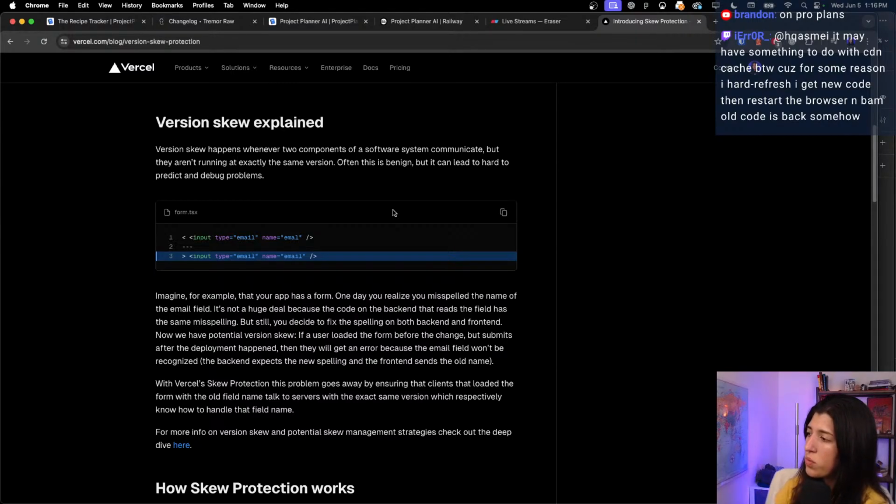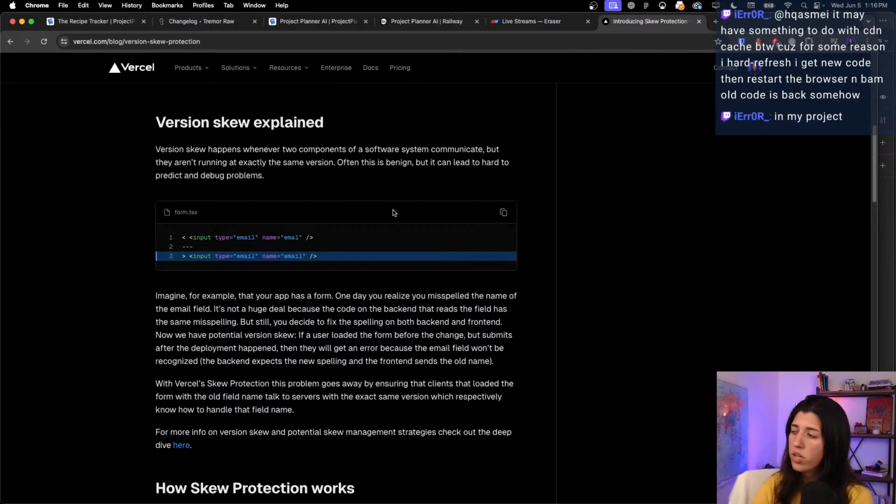It may have something to do with the CDN cache, by the way, because for some reason I hard refresh, I get new code, then restart the browser, and then bam, old code is back somehow. Oh, is that an issue in our platform, or just in your project in general? Because I haven't noticed that much on ours. In your project, gotcha. Interesting. And you're running it on Vercel though, right?